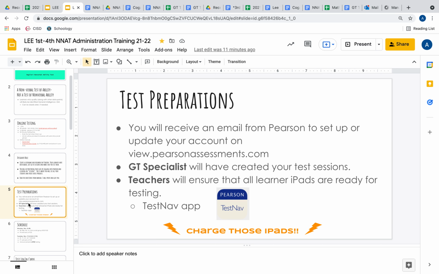Okay. Test preparation. You will receive an email from Pearson. Like I said, you already got that. We've already created your test sessions, and it would be really wonderful if you would ensure that all learner iPads are ready for testing. There's a picture of the app called TestNav for Pearson, and you just need to make sure that all your learners have it prior to testing on the 8th.